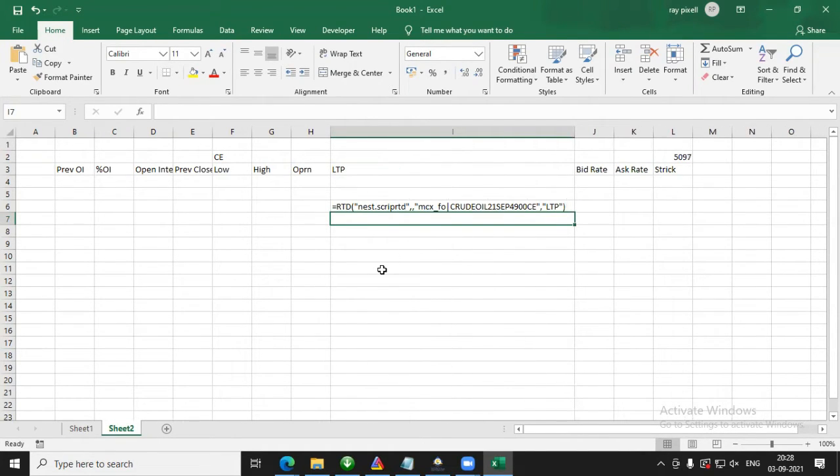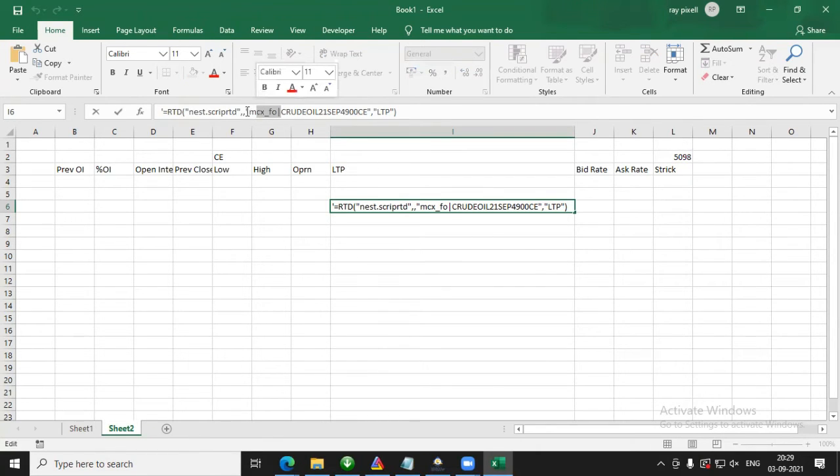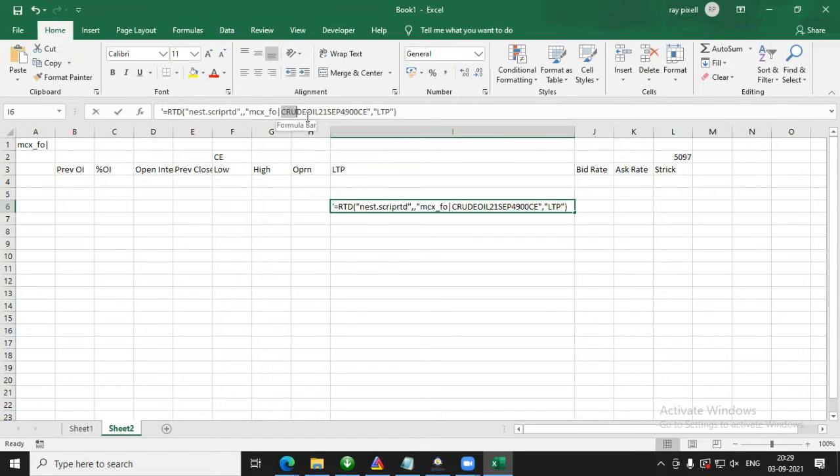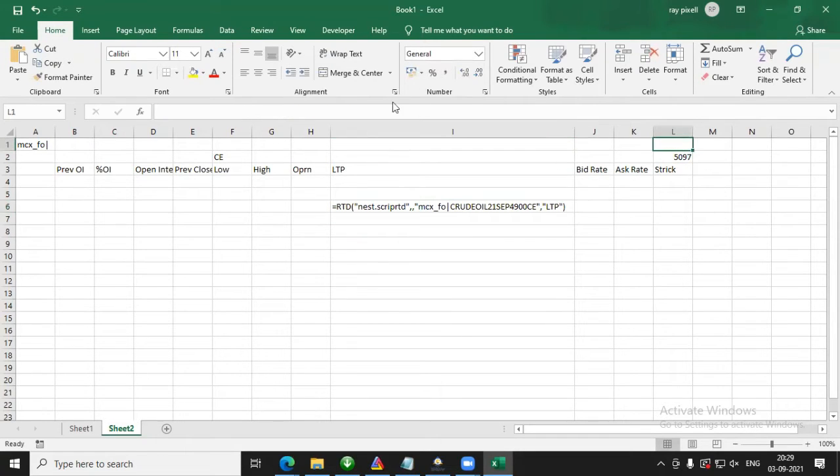This is how RTD is giving me the data from the Nest. You can see the first one is RTD, the second one is Nest scripted, and the third one is your MCX from the quotation. It is saying MCX FO. Just copy that one and keep it anywhere. I'm keeping it in A1. And secondly, we need the name, so I'm just copying this one. Above the strike price, I'll just keep it crude oil.